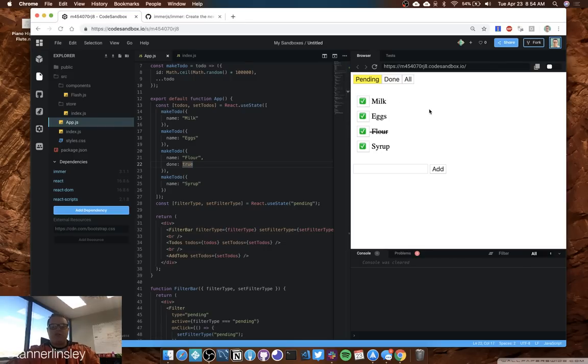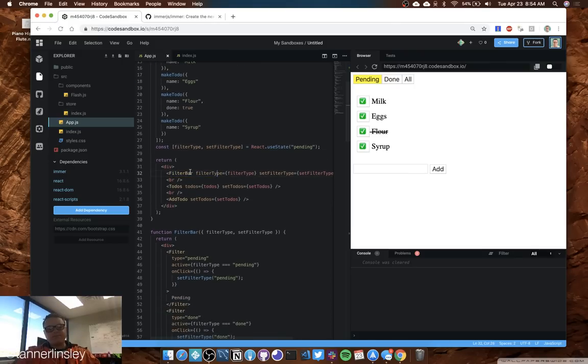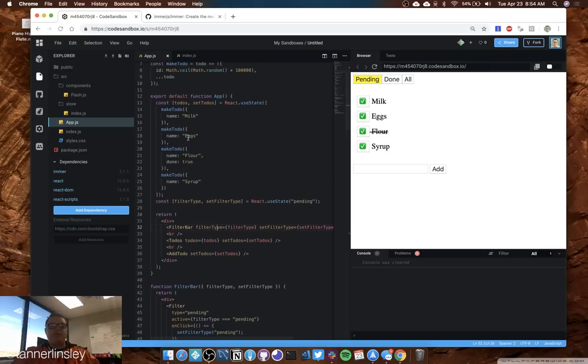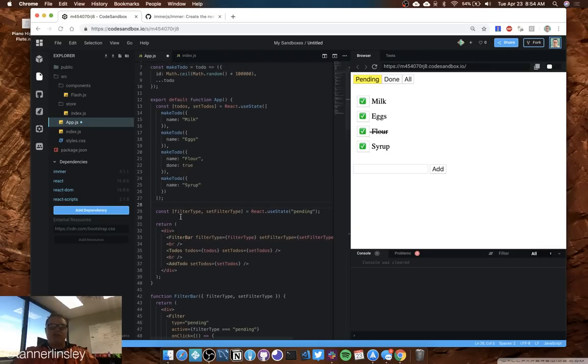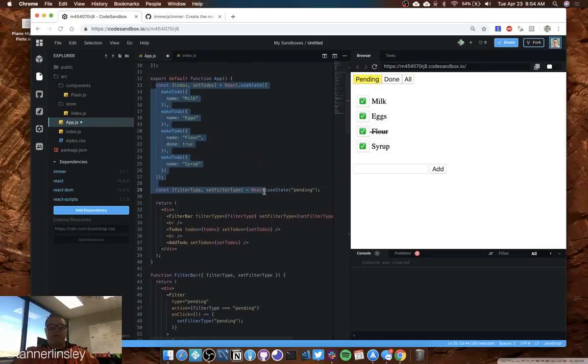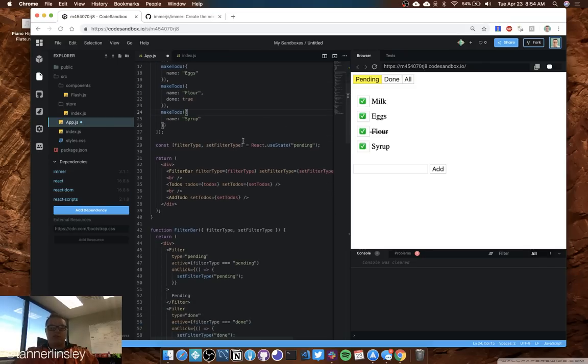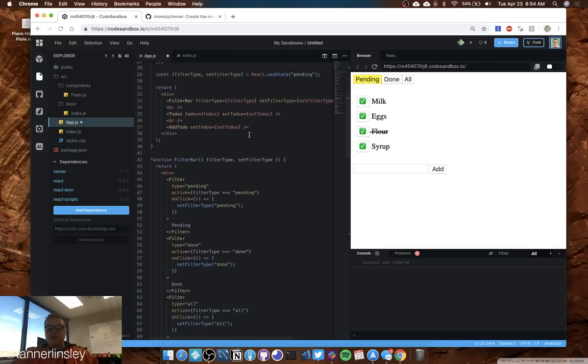But one interesting thing you can see here is now that we have our state, we have lifted our state out of the filter bar and to-dos and add to-do, like all the state that we needed to share, we have lifted up out into the application state. And that's great. That's the way that you need to do state sharing in React. It's the same way you do component sharing. You're going to share a component, you lift it up.